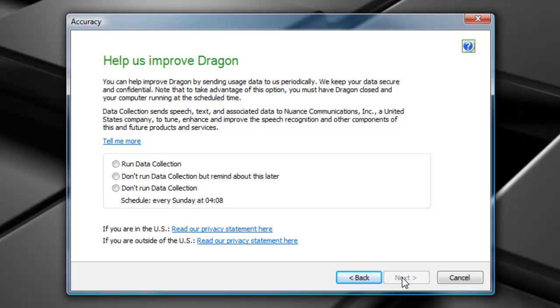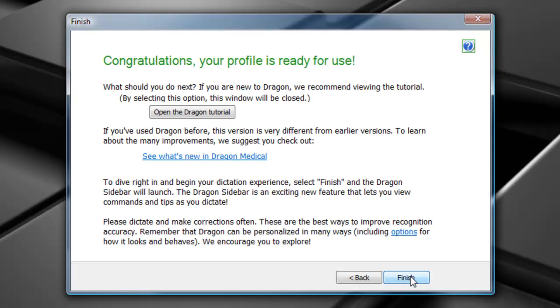Again, it's now going to want data collecting. Data collecting is basically gathering acoustical information to submit to Nuance so that they can improve future versions. Make your selection and choose Next. I'll select Don't Run Data Collection. Congratulations, your profile is ready to use. Select Finish to complete the process.